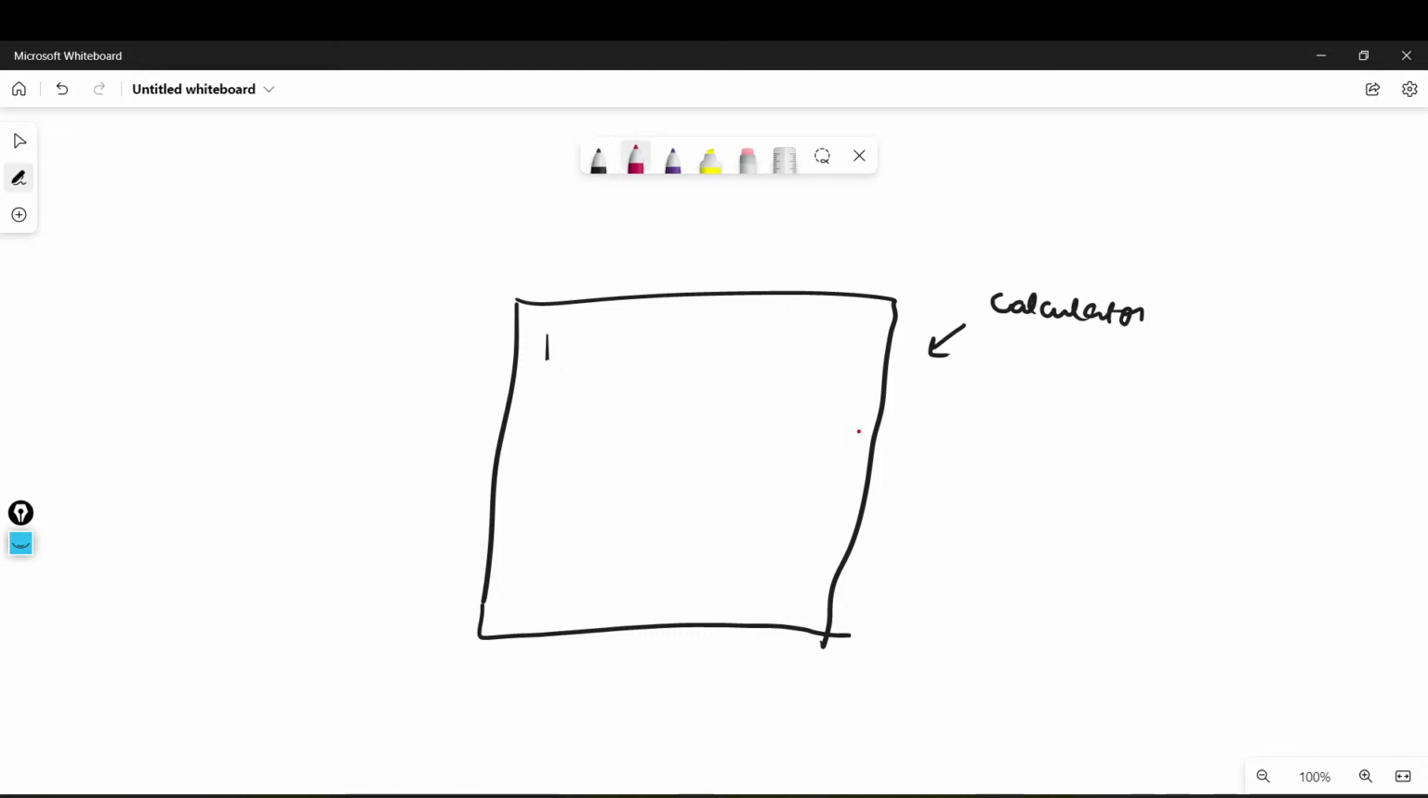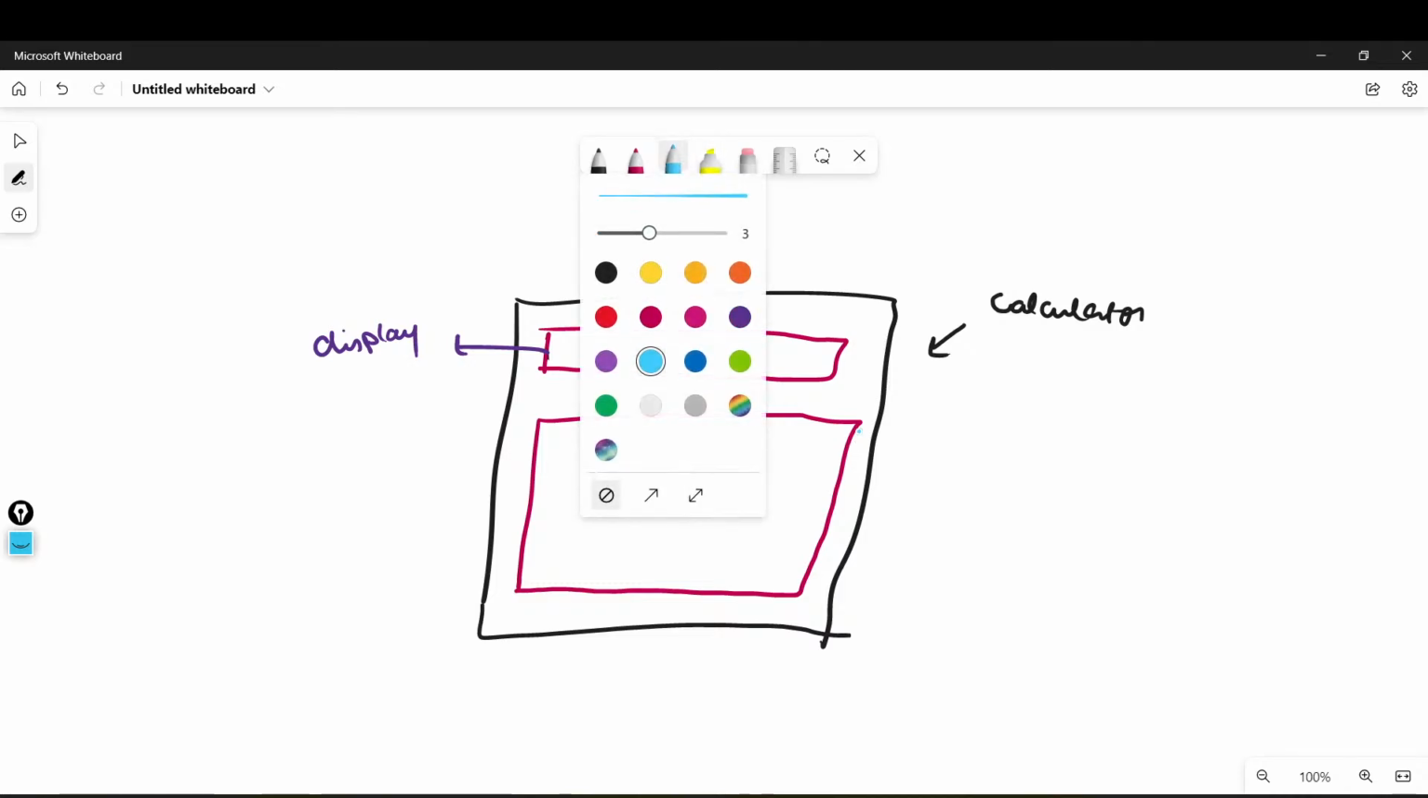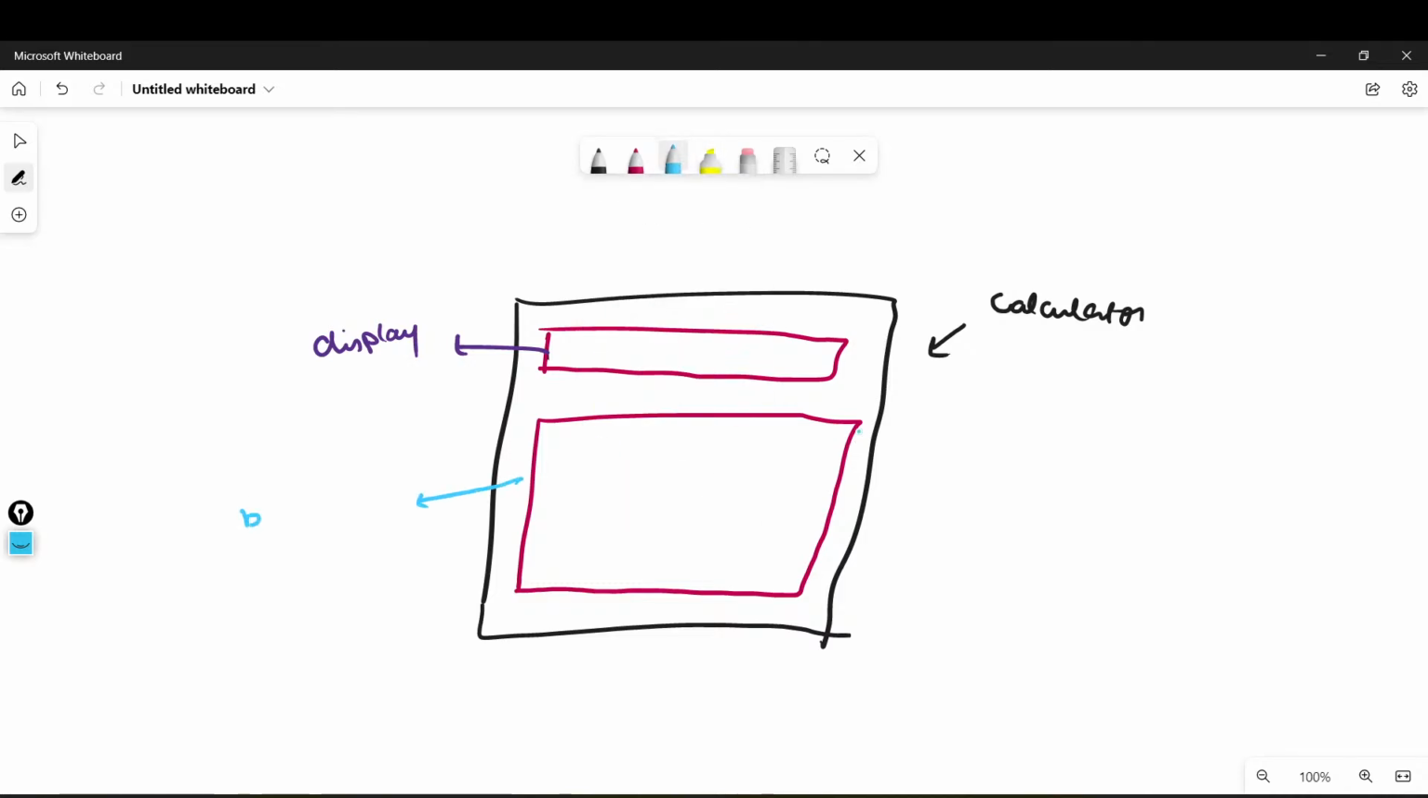And it has two further containers inside it. What are those two containers? I think you might have guessed it. First is your display container, wherein only display will happen. And second is, let's take a different color of pen this time, yes, your buttons container, right?